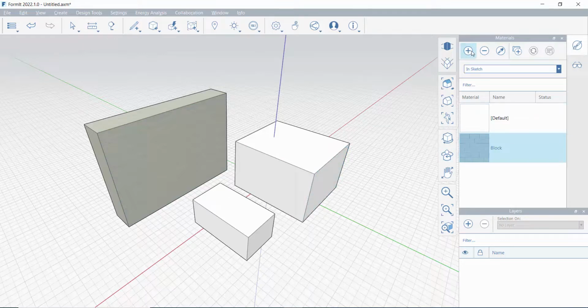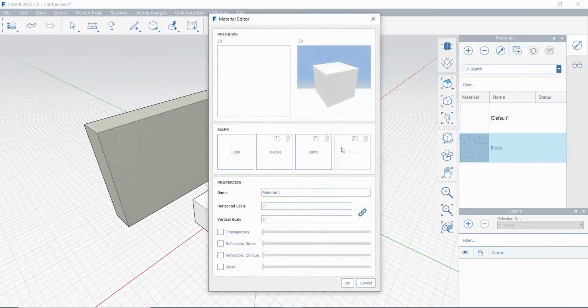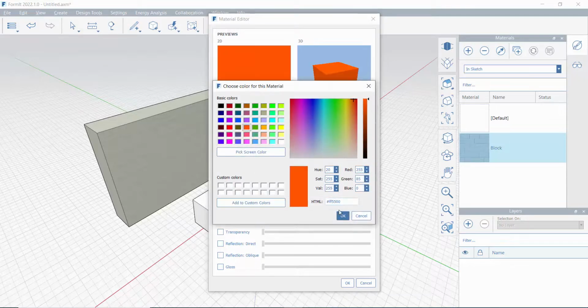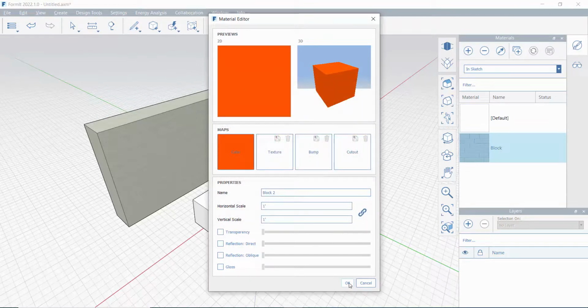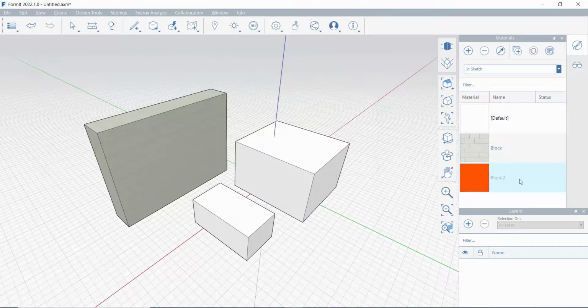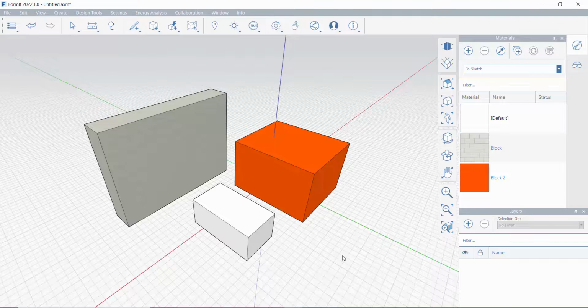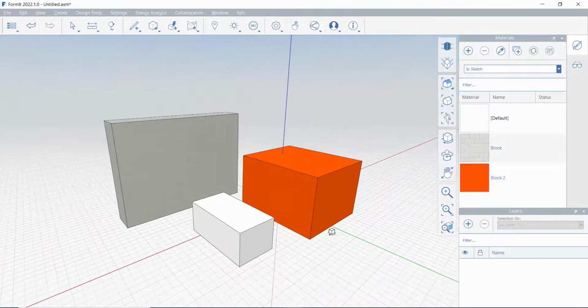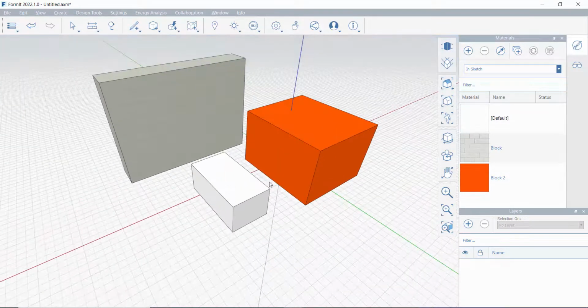So let's look at just creating a new material. So I'm going to go create a material. I'm going to name this block 2. And let's establish a color for it so I can see it really clearly as its own object. So that's going to add that to my materials list that are in my sketch. So I'm going to double click that object, click on block 2, and now I have a different object based on its materiality here. So let's do that one more time.